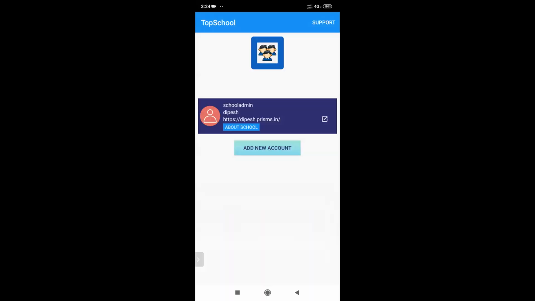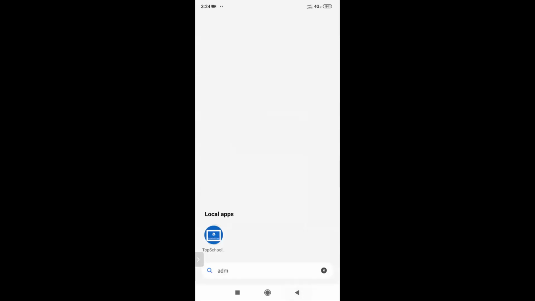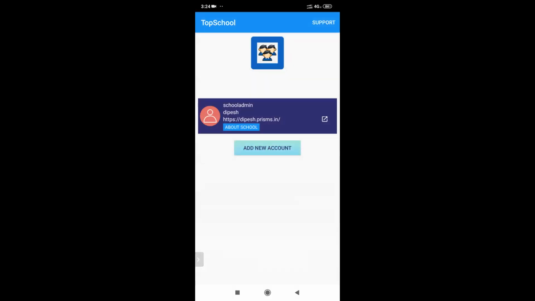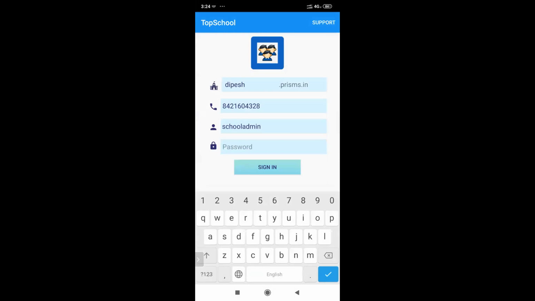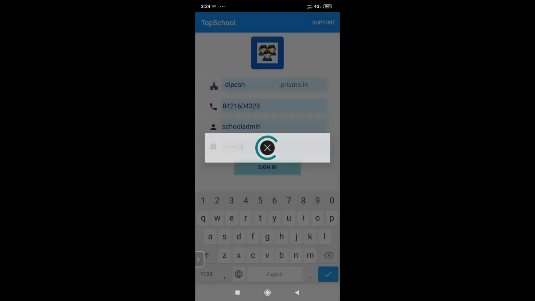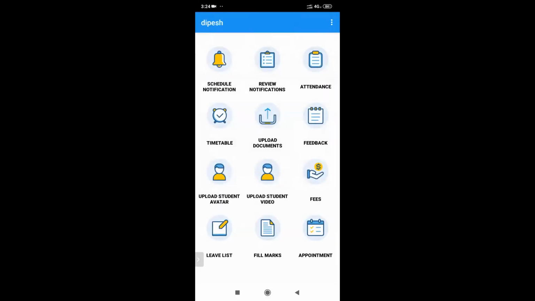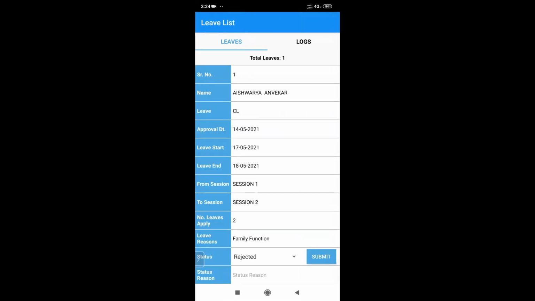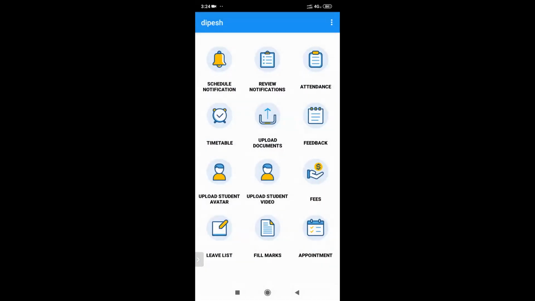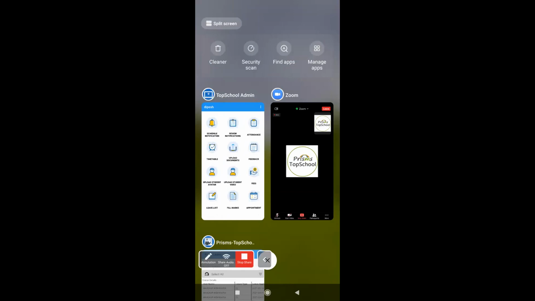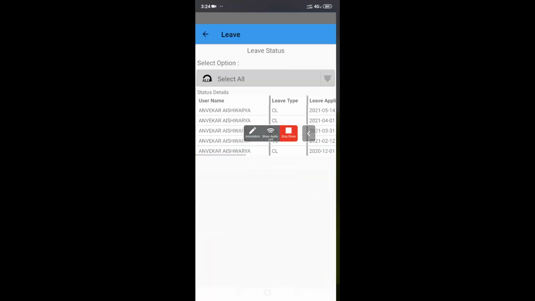This is an admin app, so directly as a principal or as a director, you can have this app installed. If anyone is applying for leave, you can directly check what all leaves are there. I think the red dot comes only for the first time. When a new leave is applied, it comes; already we have checked that leave, so it's not coming. So you go to leave list and you can see the leaves applied.